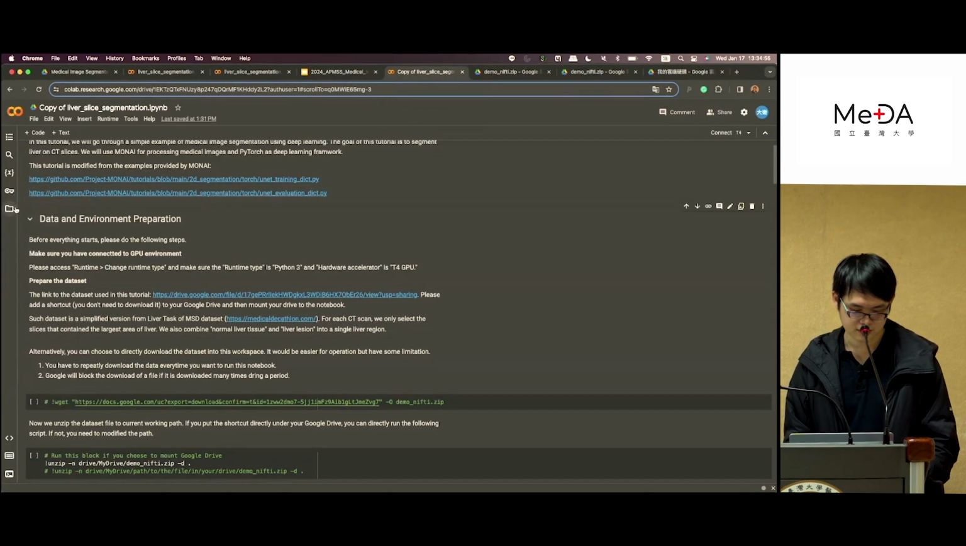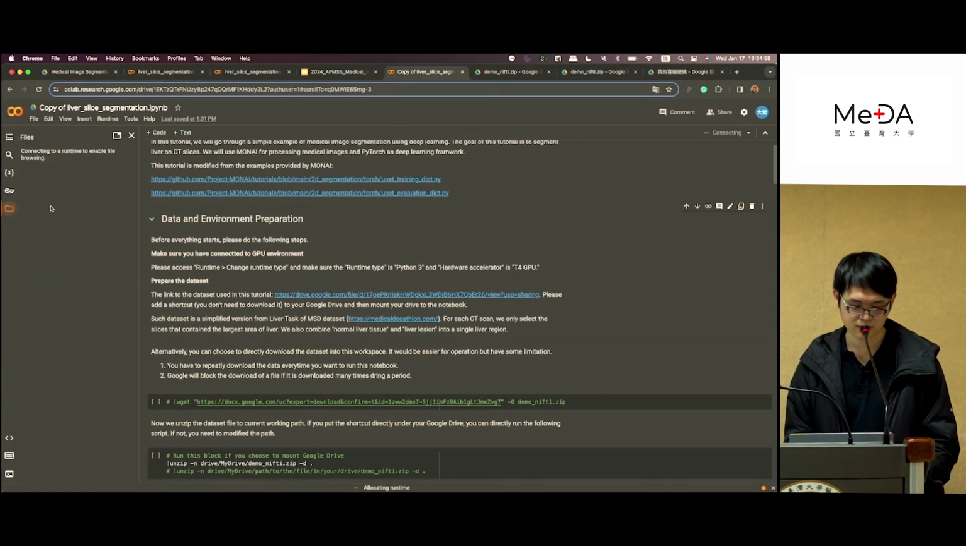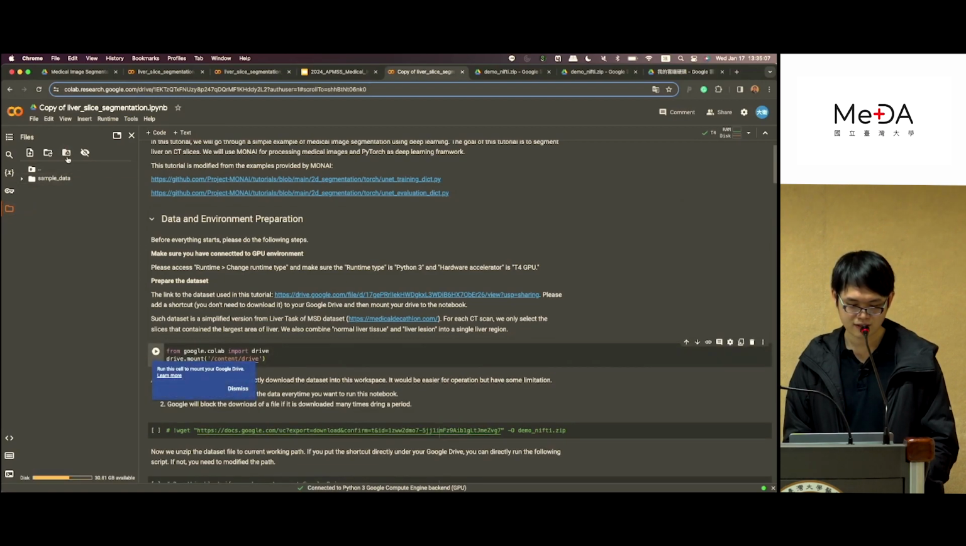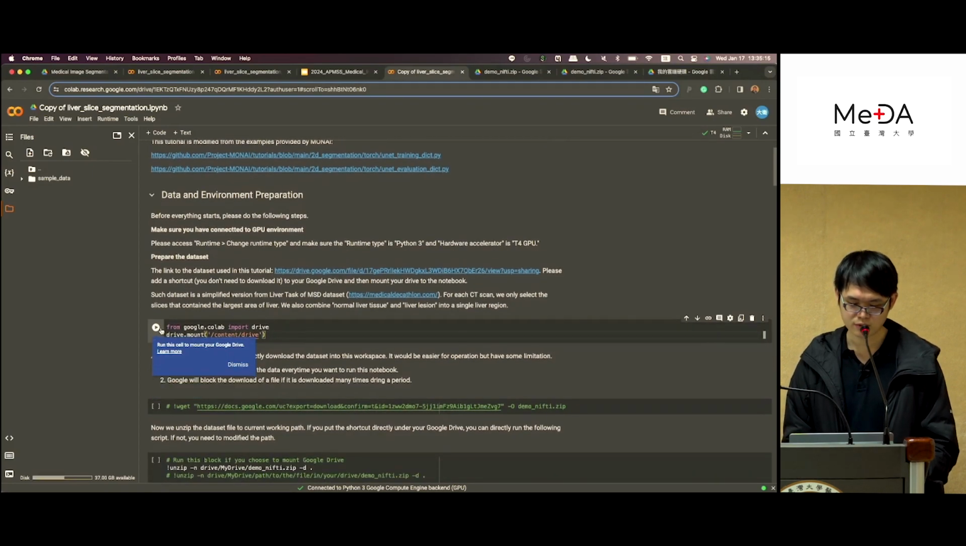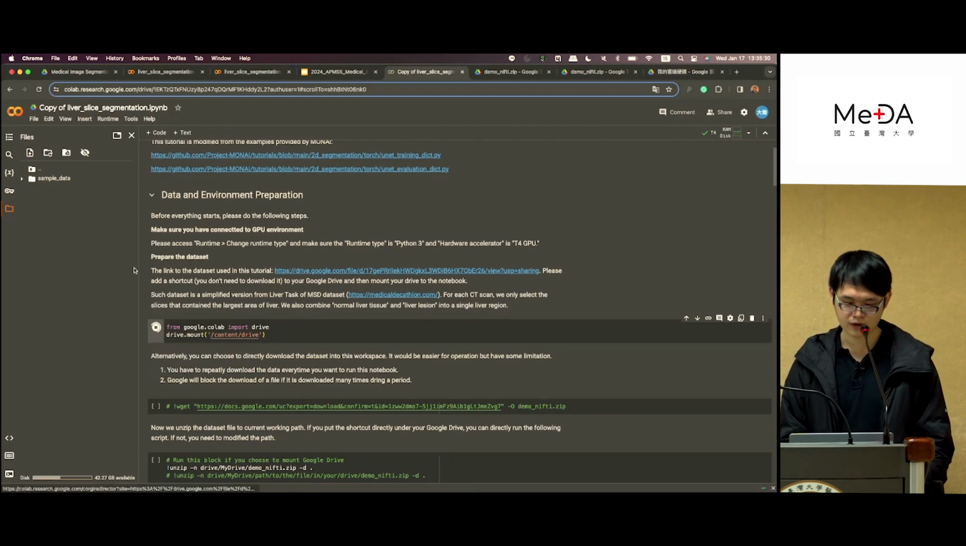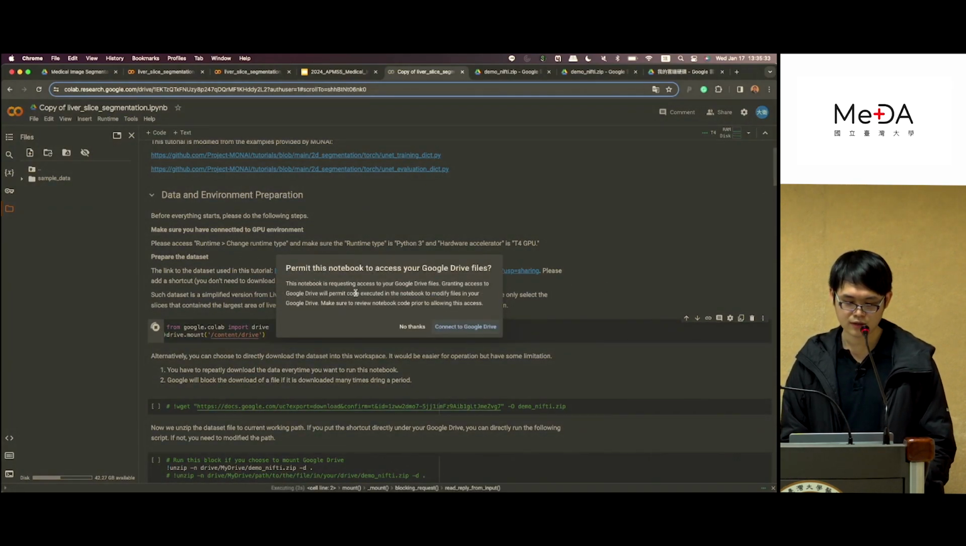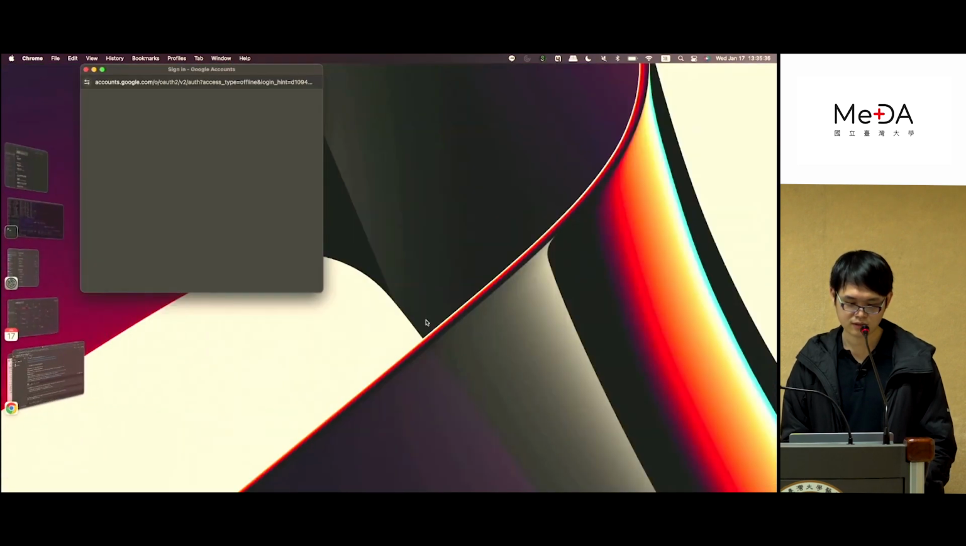So please click on the icon here. There is a folder icon here. And here is the button that looks like this icon. And if you click on it, it will ask you to run the cell to mount your Google Drive. So run the cell. If you want to run the cell, just click the play button at the left side of the cell, or you can use Control plus Enter to do so. Okay, so run this, and it will ask for permission, and just give it the permission.